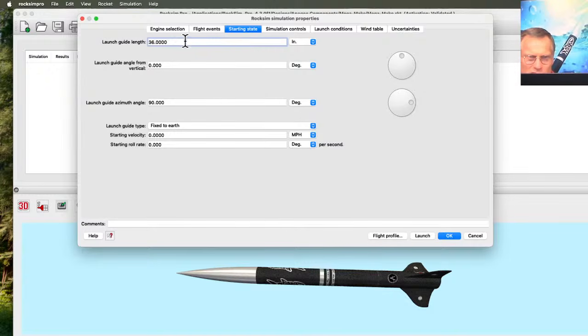Okay, so our starting state, I want to be on an 8-foot long launch rod, launch rail. And it's going to be launched straight up. Let's give it an angle. So before we were at that Tripoli launch site in Wisconsin. I'm going to launch it at like 8 degrees.